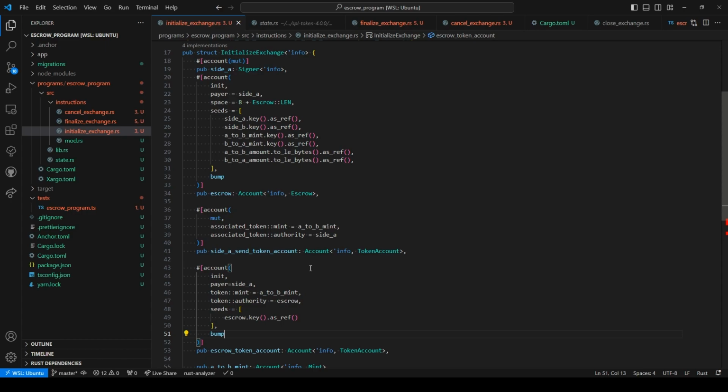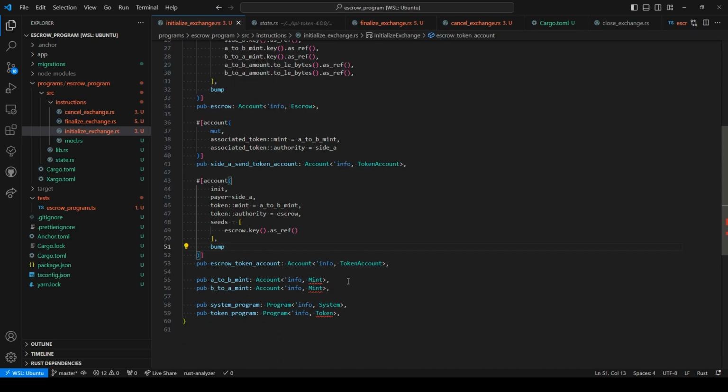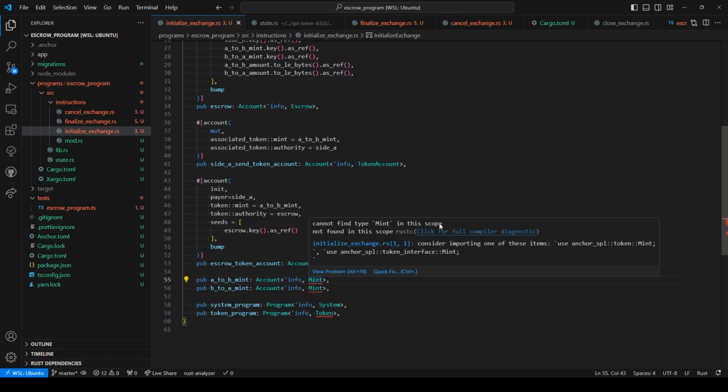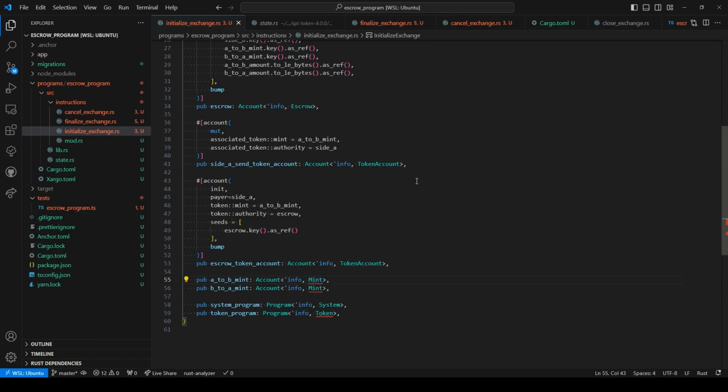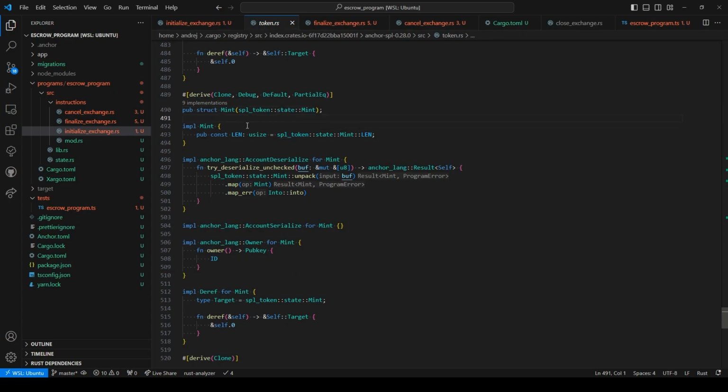Okay, so we are done with the context. No, we are not done yet. You can see we have mint accounts here, and for those accounts, we do not need to specify any kind of constraints. One thing that we need to specify is that we need to include the mint from the Anchor SPL, as I did for the token account. So let's include the mints. We can check what the mint means.